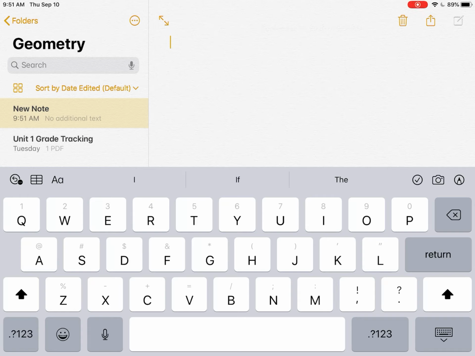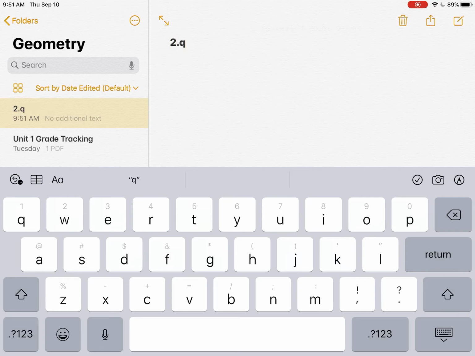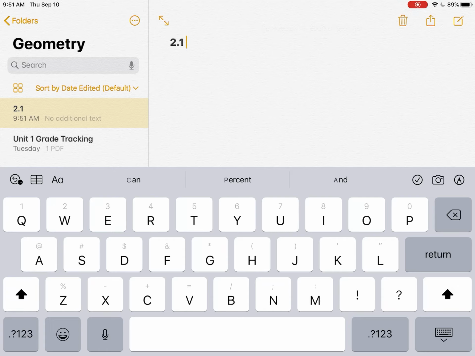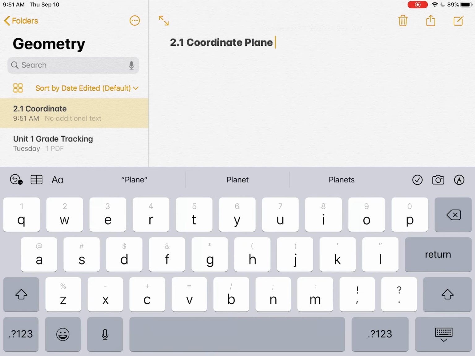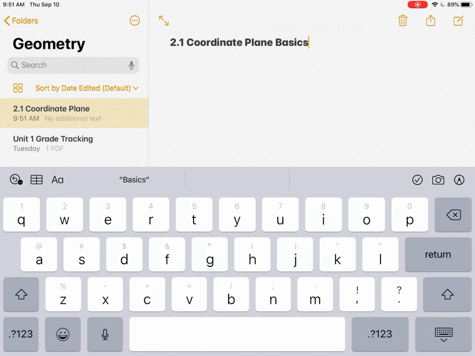So now I can type the name of the new note. I would have a recommendation for you: label it with the title of what the notes are going to be. So today this is going to be 2.1 and it's going to be coordinate plane basics.